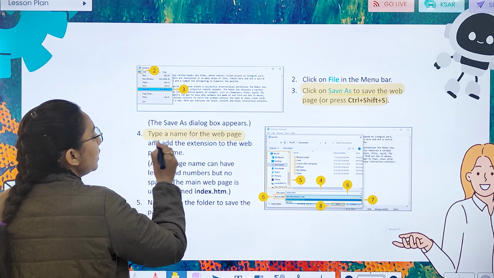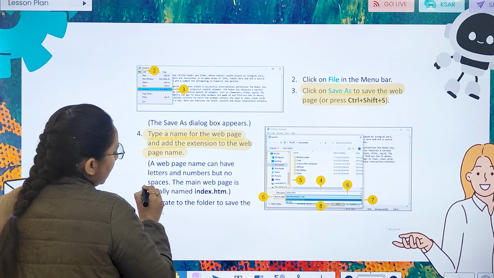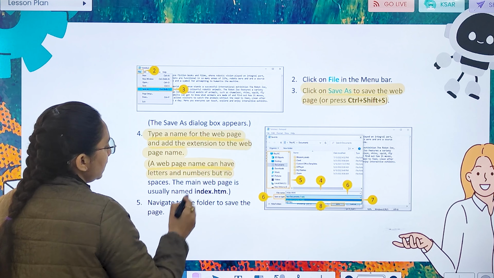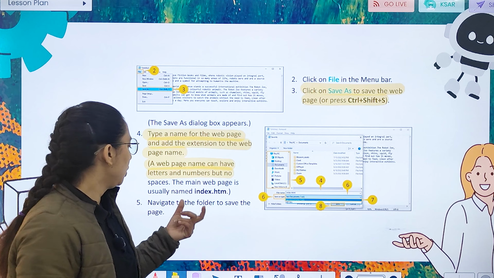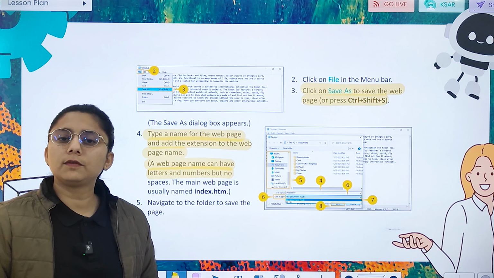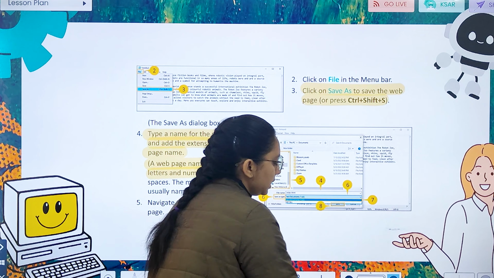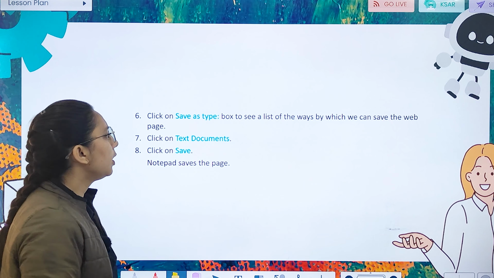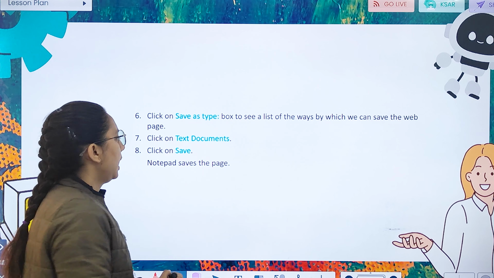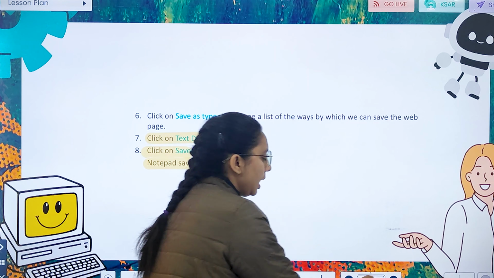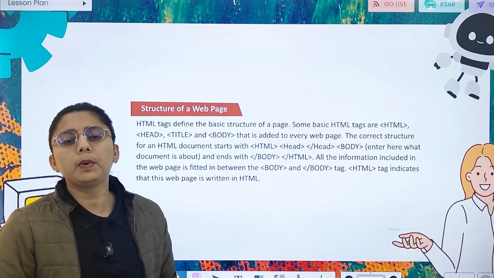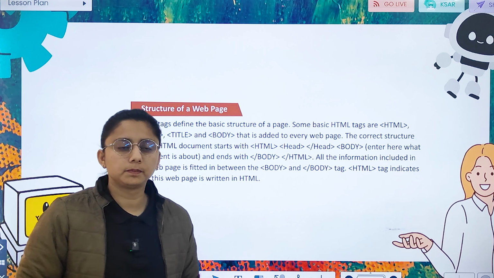Now type the name of the web page with the extension. A web page name can have letters and numbers, but there should be no spaces. Navigate to the folder to save the page. Now click on Save As, choose text document, and click on Save. Notepad will save the page over here.